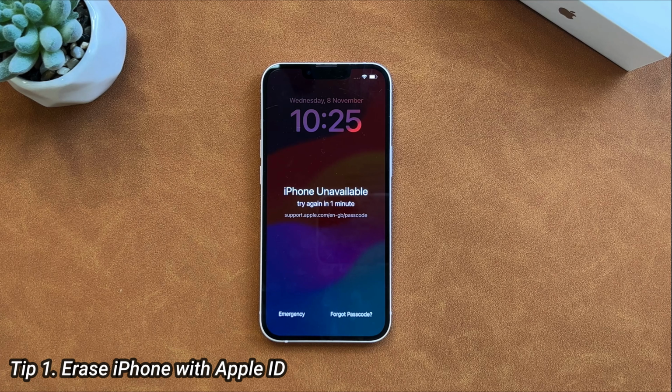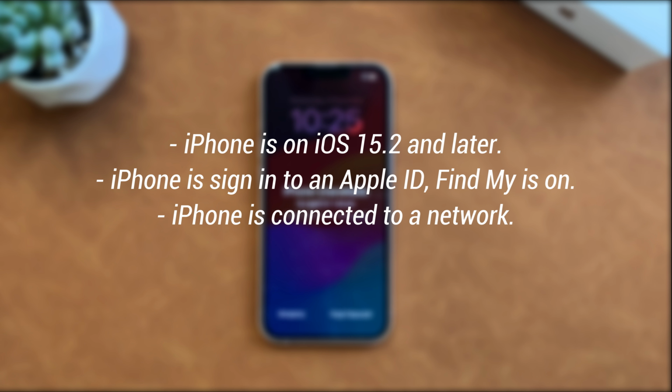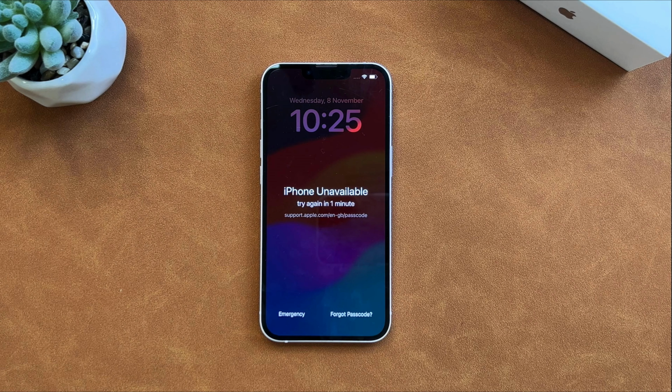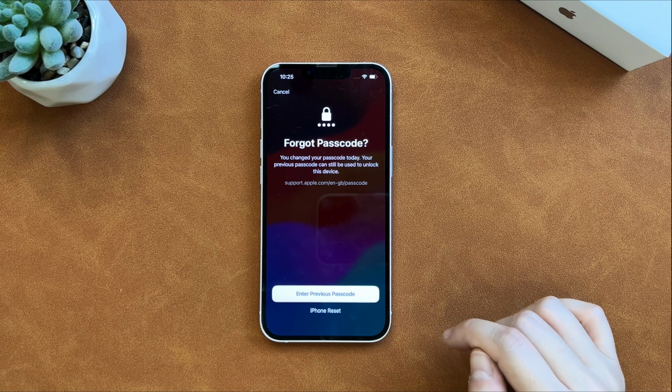To erase your iPhone from the lock screen, follow these steps if your device is running iOS 15.2 or a later version and is signed into an Apple ID with Find My enabled and connected to the network. First, make several incorrect passcode attempts until you see the iPhone Unavailable screen. Next, tap on Forgot Passcode and choose iPhone Reset from the options. Enter your Apple ID password and your iPhone will be automatically erased.